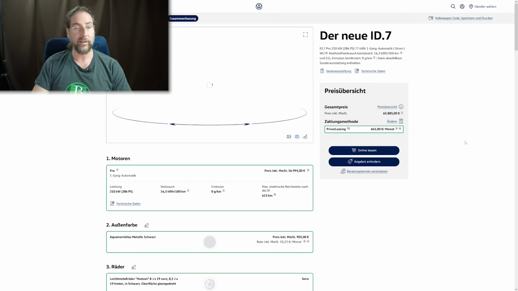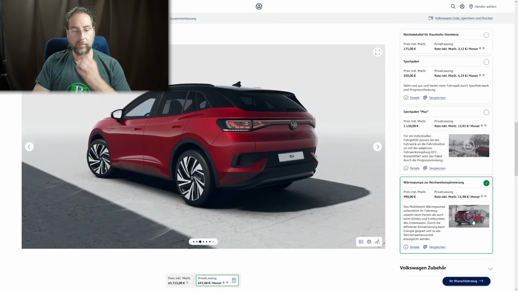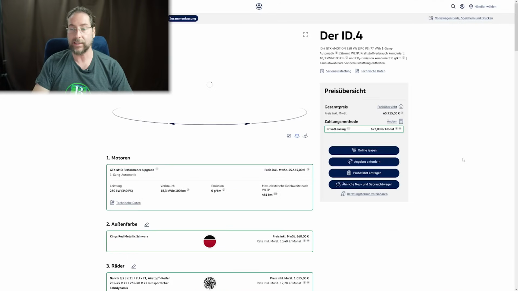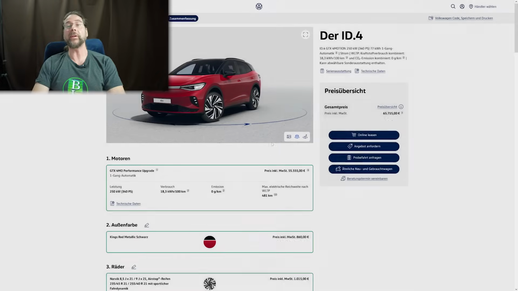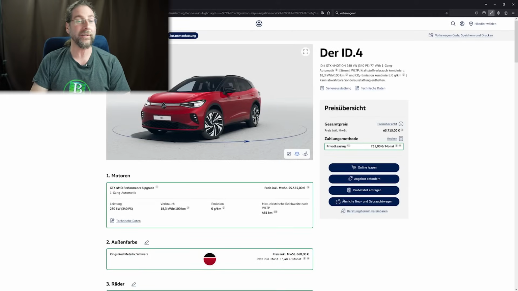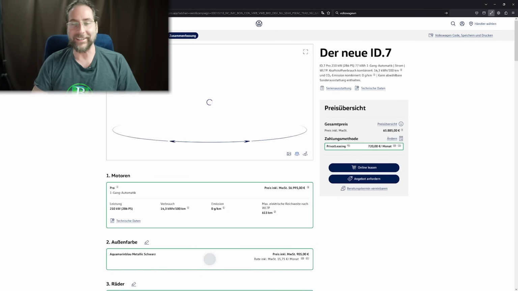Then we are at 65,885. Let's do our leasing. We do 24 months, 20,000 kilometers a year, pay 10,000 up front. Then we are at 720 euros. Then we are at 65,700 euros, 100 euros less. Let's do the same leasing: 24 months, 20,000 kilometers. God, I did this wrong, and it's 750. It's more expensive than the ID.3 because the ID.7 is new. Look at that. The ID.7 is a bargain.